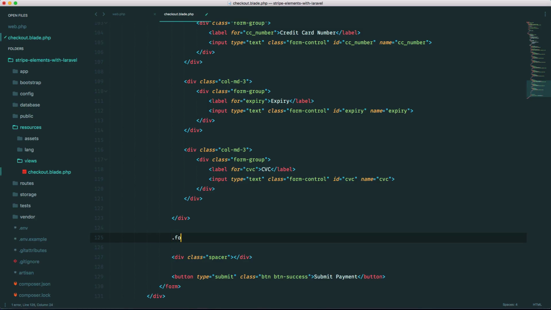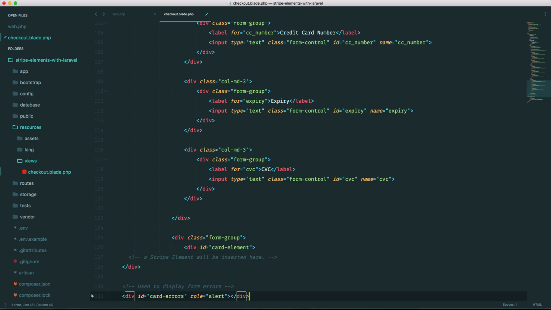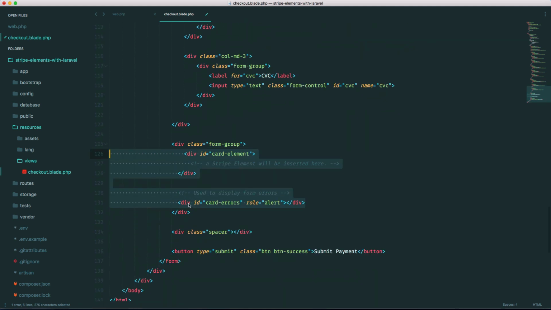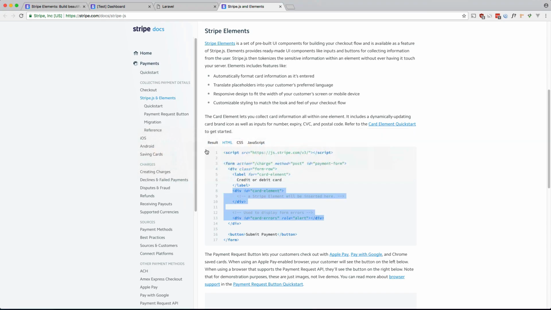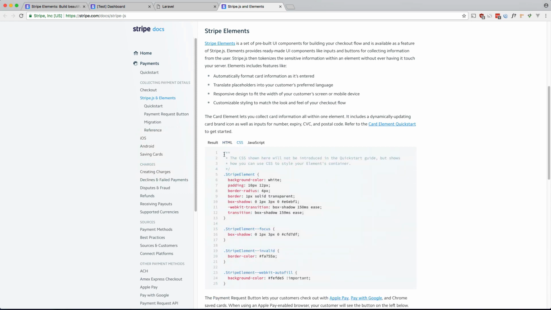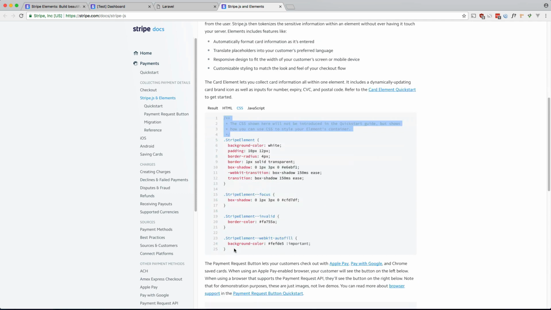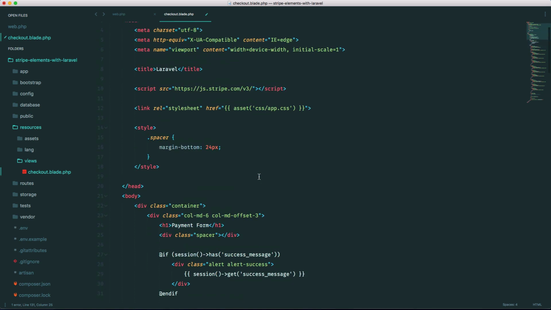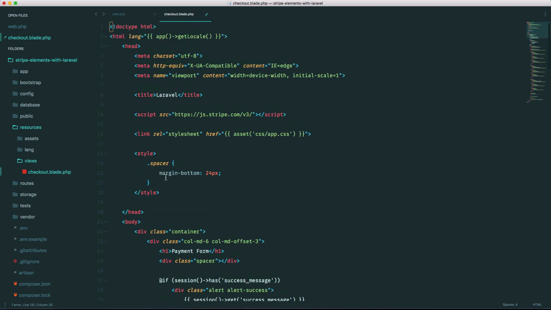Let's just make a new form group here and paste that code in. Just re-indent here. Okay. And let's go back. That's all we need for the HTML. And for the CSS, let's grab all of this and let's just put it in our head for now. Have some styles here. Just paste it in here.